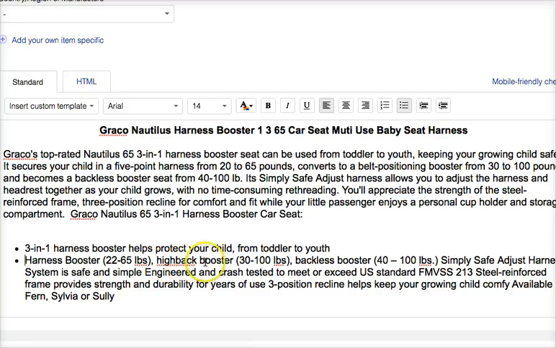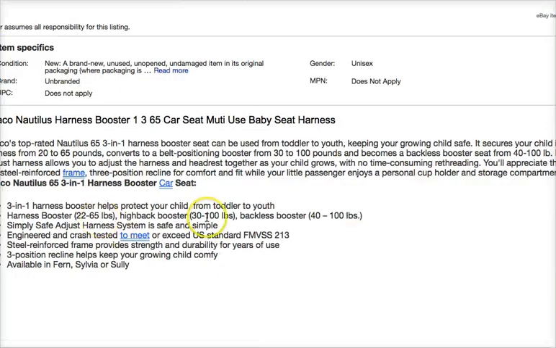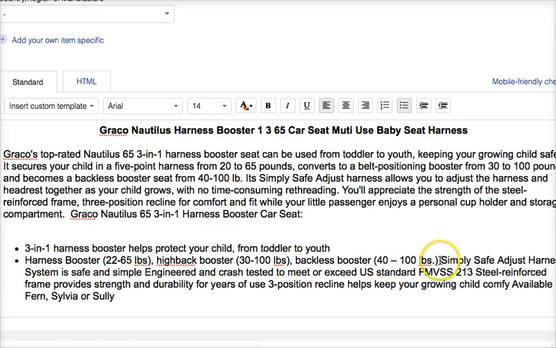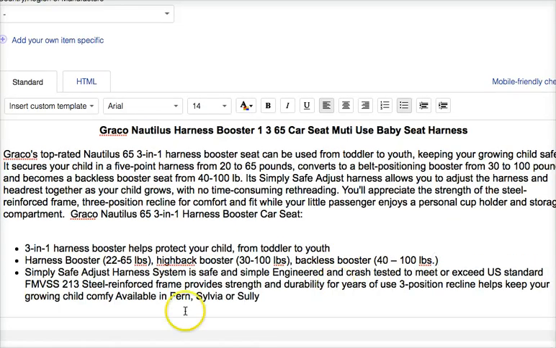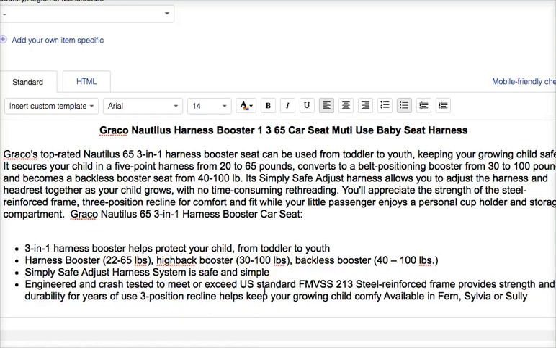Harness booster, high back booster, backless booster. So I'm guessing those, oh, that's all one. And then simply safe. Yeah, so we just look for that next capital. Boom. Adjustable harness system is safe and simple. I think engineered is the next one. So engineered and crash tested to meet or exceed U.S. standard.